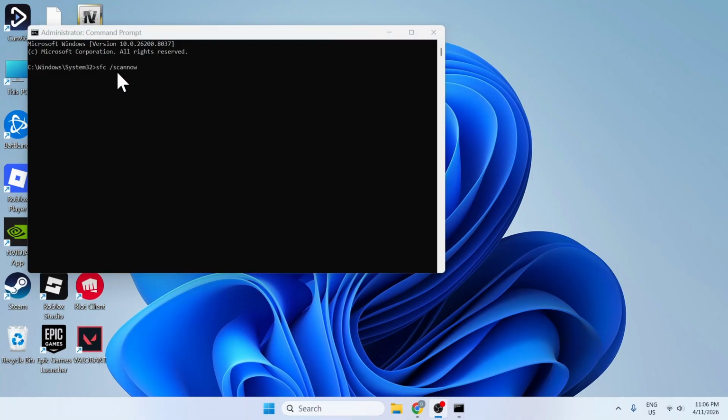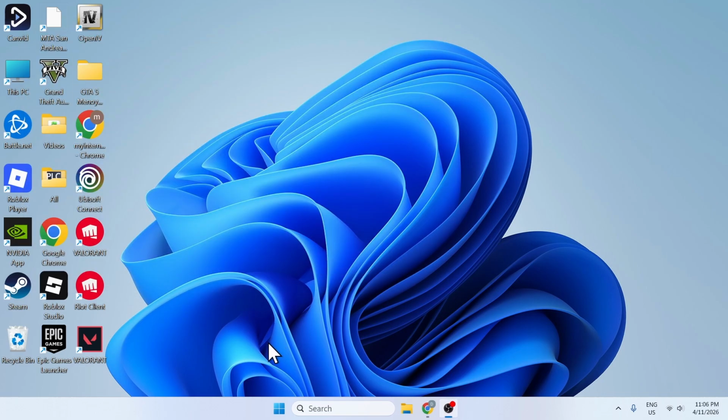So sfc /scannow. And after that, after the scan is finished, just restart your computer and you're done.